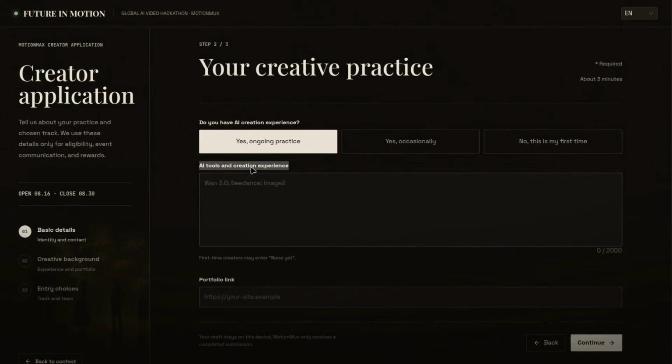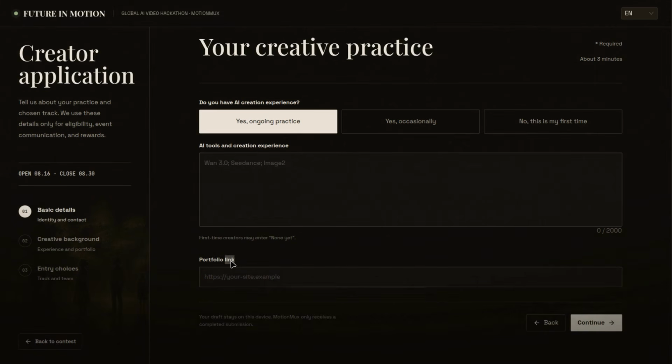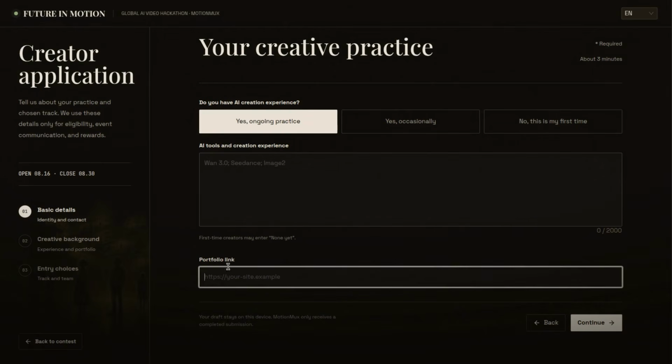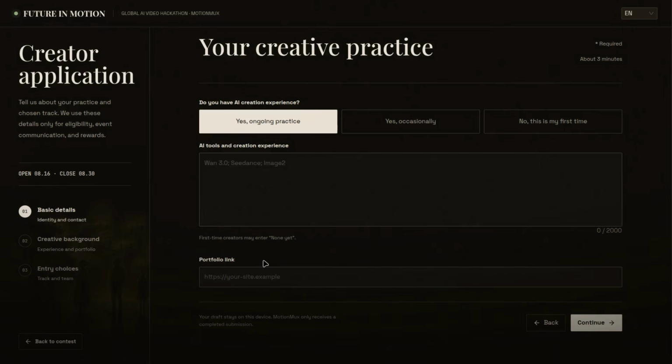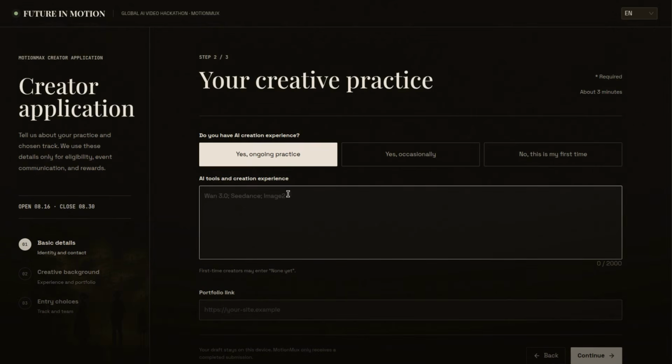It allows up to 2,000 words, so put real thought into it. There's also an optional portfolio link underneath. Skip it if you've got nothing to share there. But don't skip this text box itself. Inside it, list out specific tools you've used, like Seedance, Nano Banana, or any other well-known generation models out there.